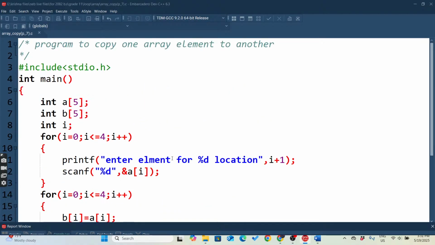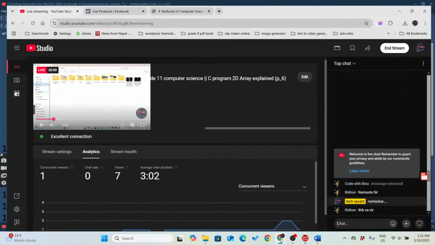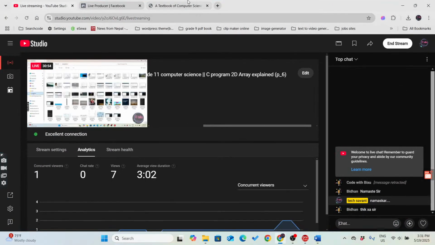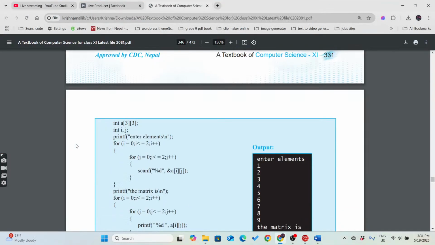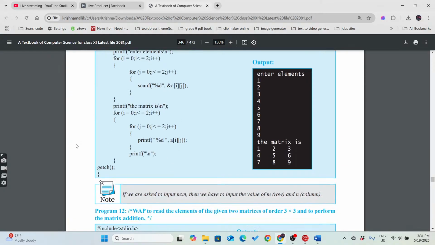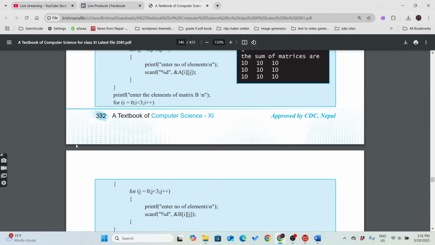So these are all the simple programs we discussed yesterday and today. Now we are going to talk about multi-dimensional array and how that looks like. Let's go for a short explanation here.